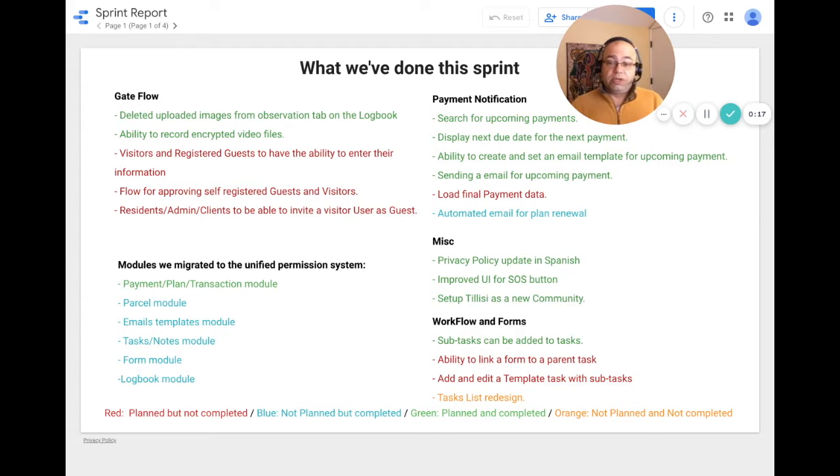For gate flow, we added the ability to delete uploaded images from the observation tab on the logbook, as well as the ability to record encrypted video files. We wanted to work on visitors having the ability to enter their own information, as well as a flow for approving self-registered guests and visitors, and residents having the ability to invite a visitor user as a guest, but we ran into some complications and were not able to complete this task.